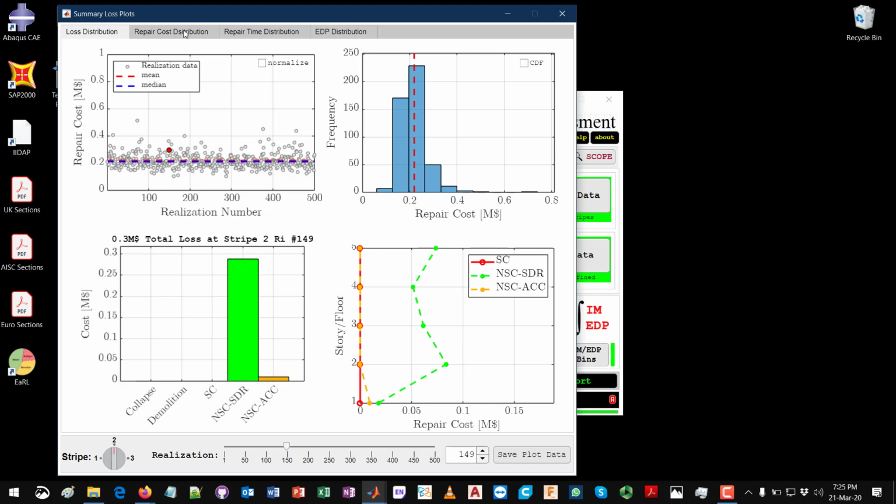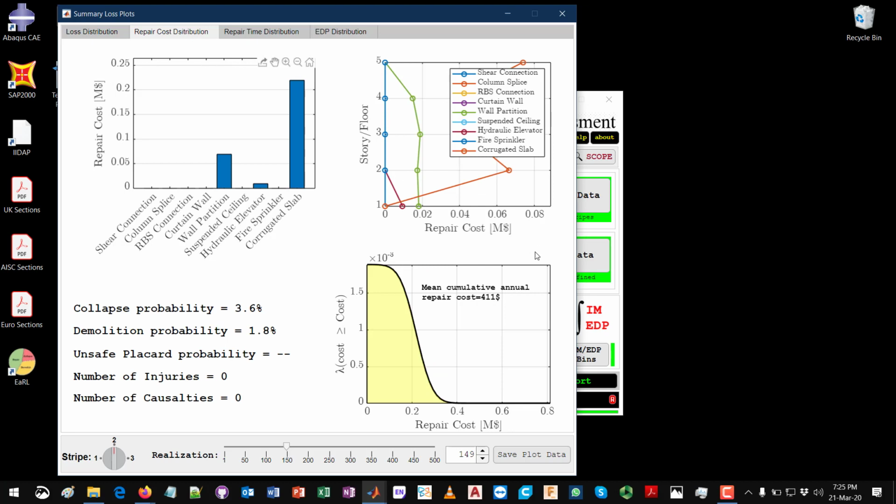If you move between the different tabs, here you can see again the deaggregated repair cost with respect to the component type. And I can see here, for instance, that the corrugated slab is the one that's contributing most to the damage, followed by the wall partitions and the hydraulic elevator. You can see here the collapse probability at stripe number 2 and the demolition probability. There are no injuries or casualties in this case. Had we checked for the unsafe placard, then you would get the probability of issuing an unsafe placard in this case.